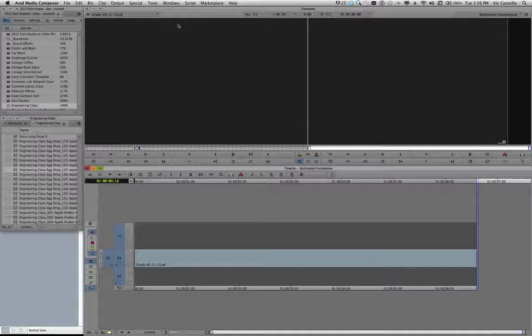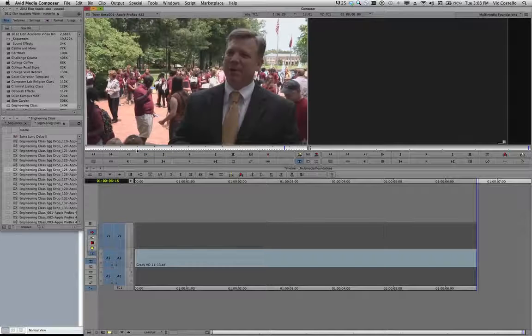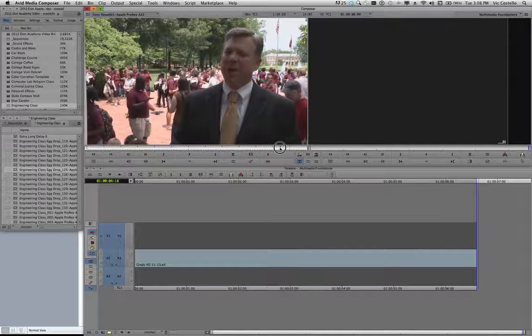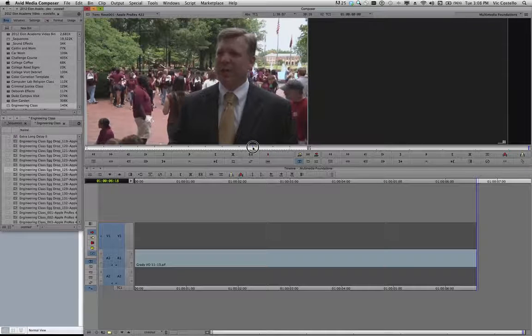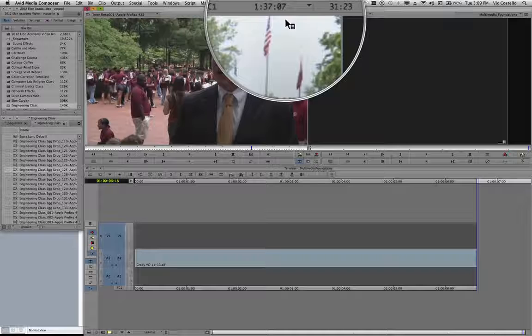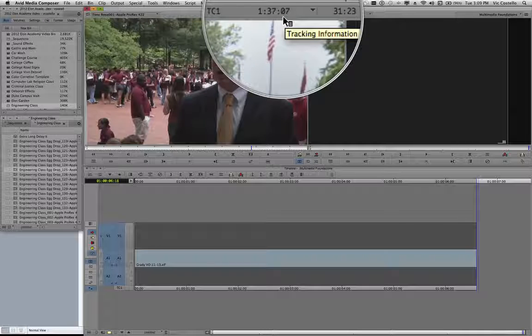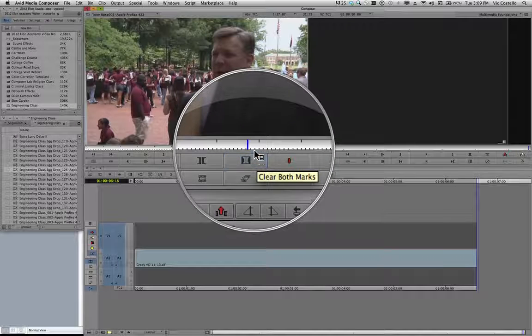So I'm going to go and load that in, and that clip is right here. And I'm going to navigate to the in point for that, which is at 137.07. Somewhere right in there. I think I'm at it exactly, so I'm looking for that time code marker right there, 137.07. And I'm going to go down to where my playhead is marked, and I'm going to set an in point.